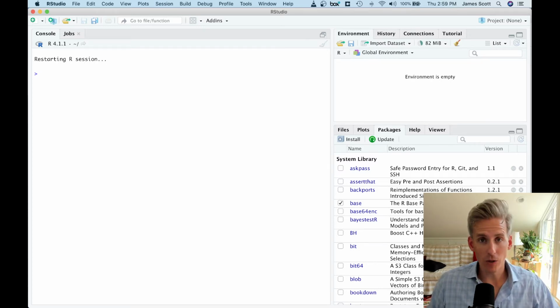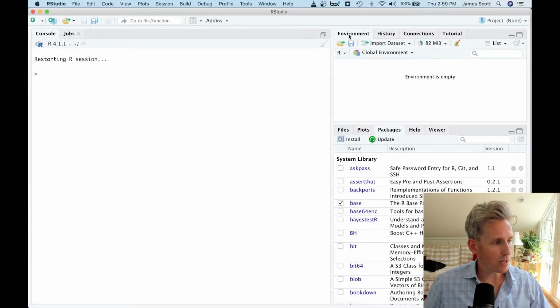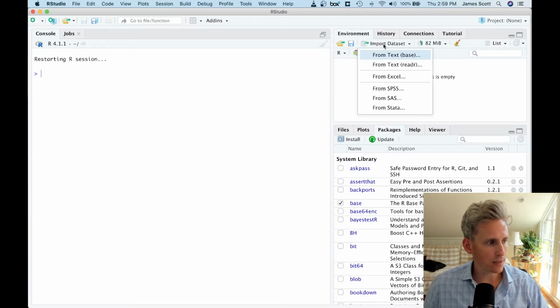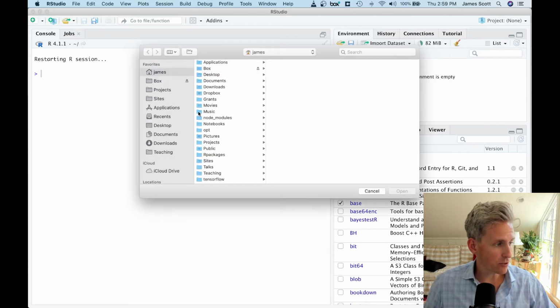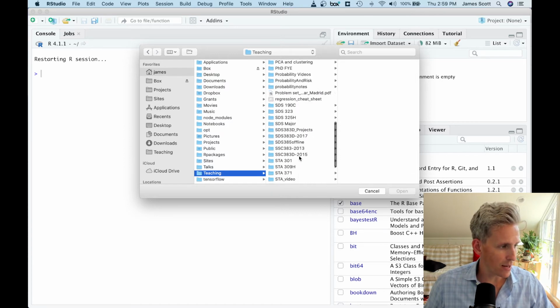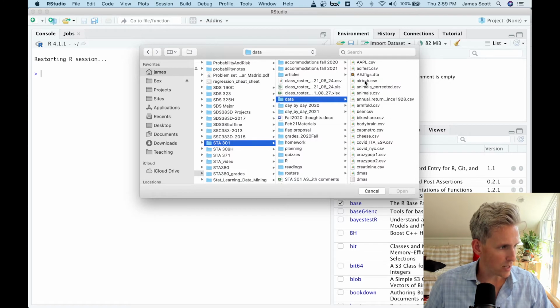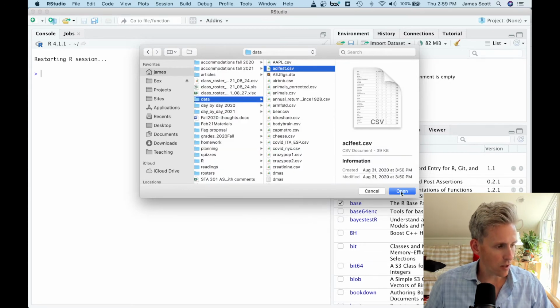So the first thing I want to do here is actually get the data set imported into R. So let me turn over to my R screen over here, come to the Environment tab in the upper right that you see here, and click Import Dataset. I want the first option, which is from Text Base, and now I just have to surf to wherever I've stored on my machine the aclfest.csv dataset. For me, that's kind of nested in a few directories here, stat 301, data, and there it is, aclfest.csv.